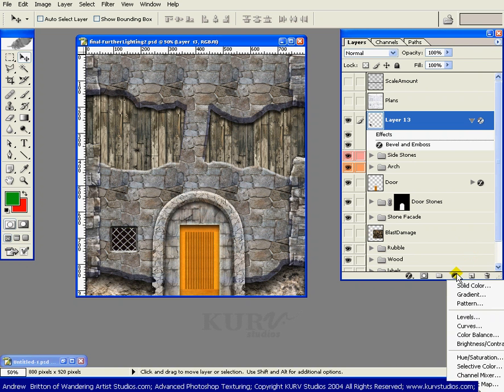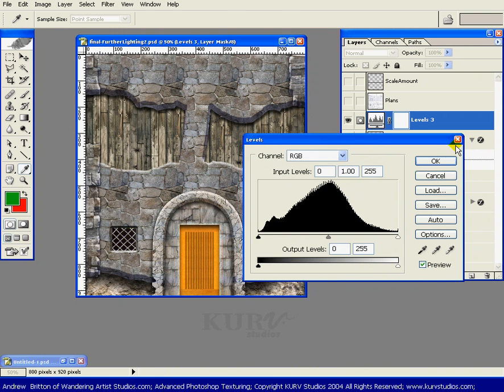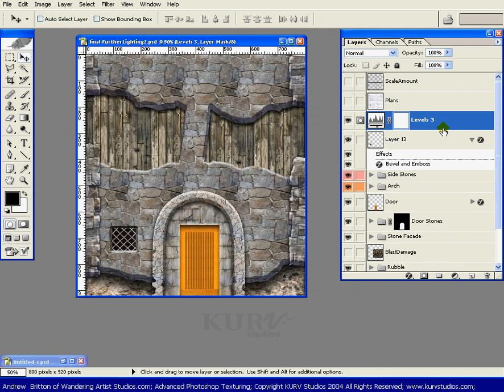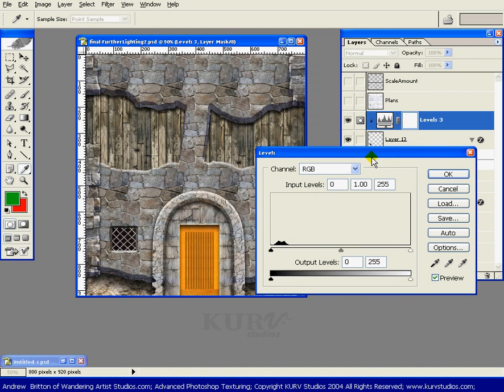So go ahead and create, again, I'll use the levels adjustment layer. We get the histogram for the entire image. And I'll hit OK. And make this a clipping layer, holding down the Alt button. Double click this to open it up. There we go. Now we see the histogram is drastically different.